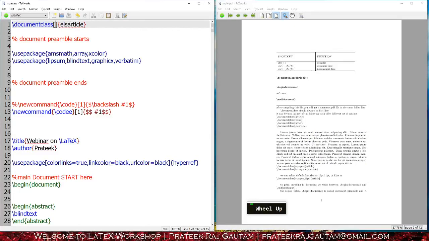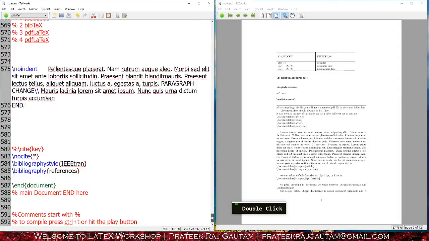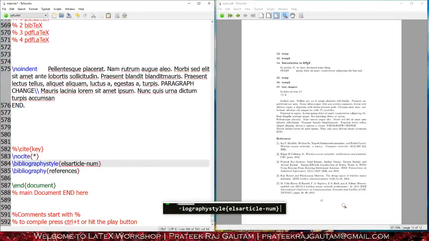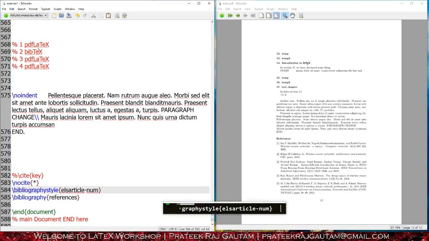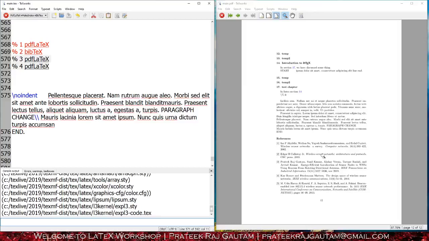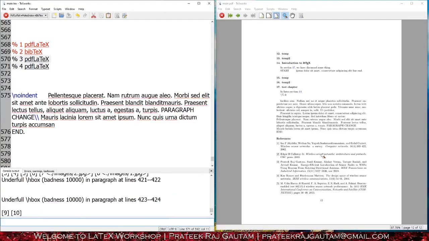We have changed our document class, but we are still using bibliography style IEEEtran. So we need to change this. This can be done by changing this to elsarticle-num. And we need to repeat the process: one time pdfLaTeX, then BibTeX, then again two times pdfLaTeX to completely change this reference style.